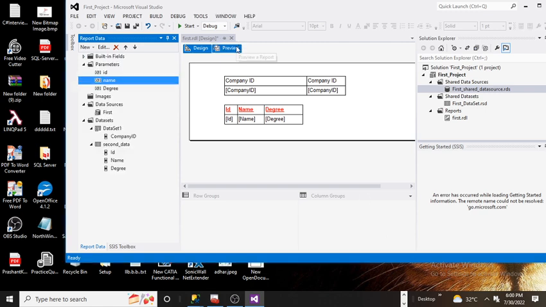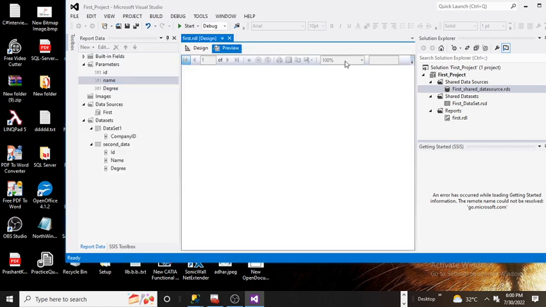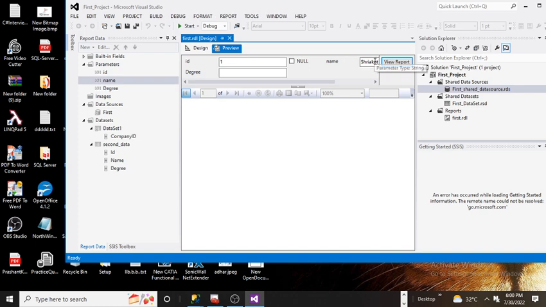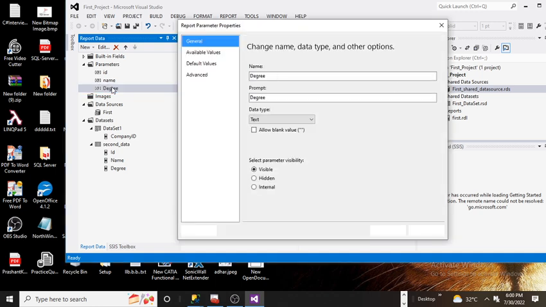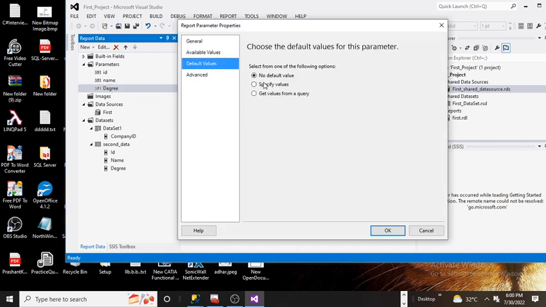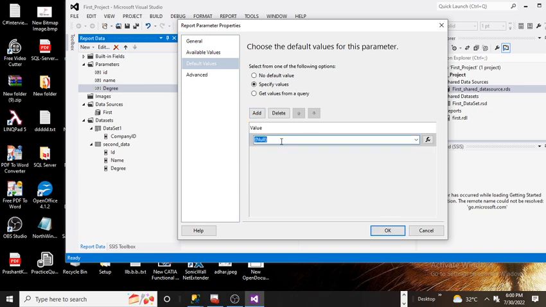Again go to the preview section and see the value, it got updated. The value for the name, Shrikant 111, has been updated. But there is one more value, for the degree, that needs to be filled. So just go to the design, then click on degree. Again follow the same rule: default value, then specify value, click on add. Here add B.E. Then click on OK.